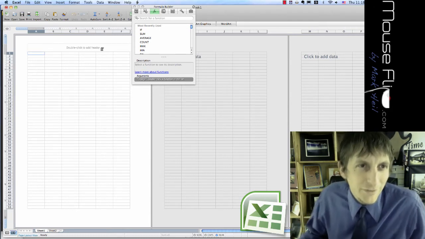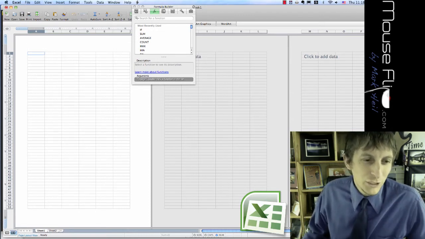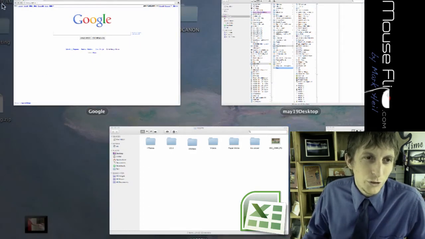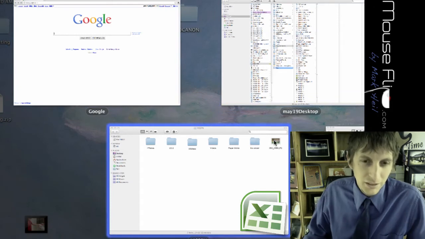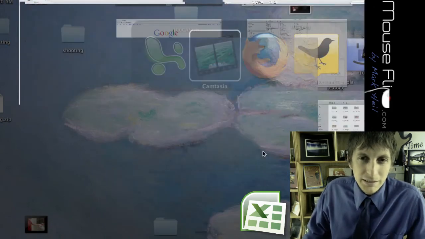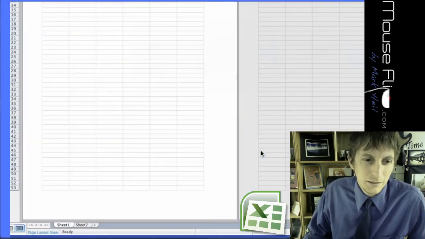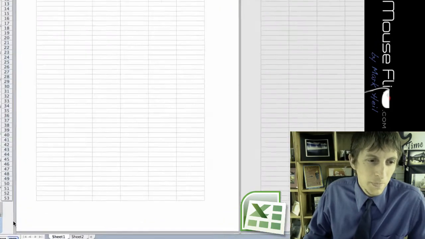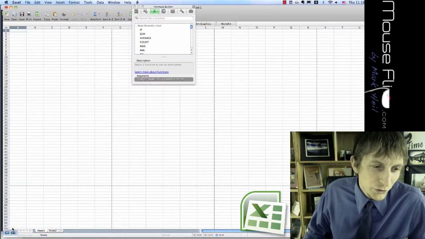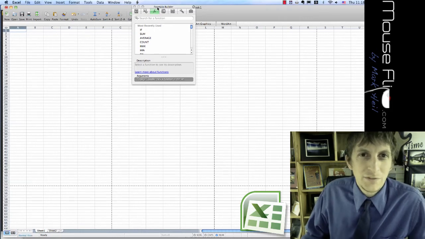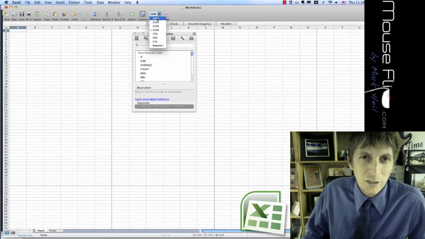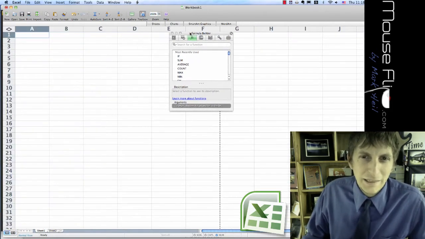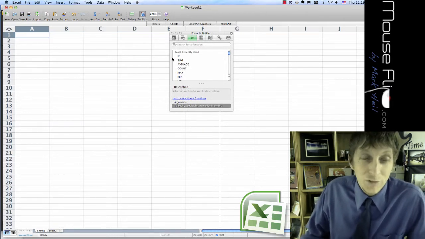So open up Microsoft Excel. First of all, make sure in the bottom left-hand corner you change your views, so it's this view, page view, and go up to 200% so you can actually see things a little bit better and save your eyes.